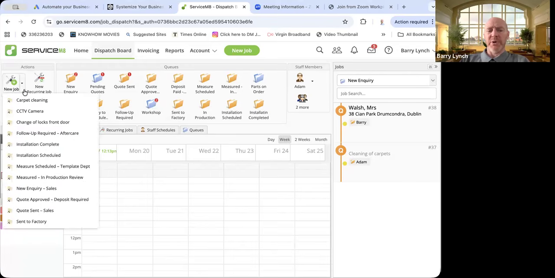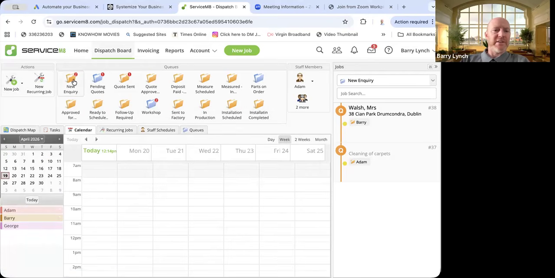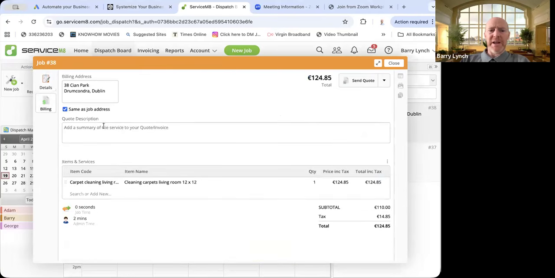Basically, we would generally open up a job card, in this case, a new inquiry. Now, we don't have to do it here because we've already got one inside here. So if we double click on this, this opens the job card that I made earlier. I put in the name, the details, and we would put in the billing and what it is, the items they want, and we can change any of them as we wish.